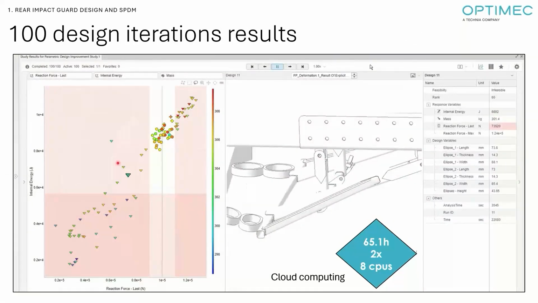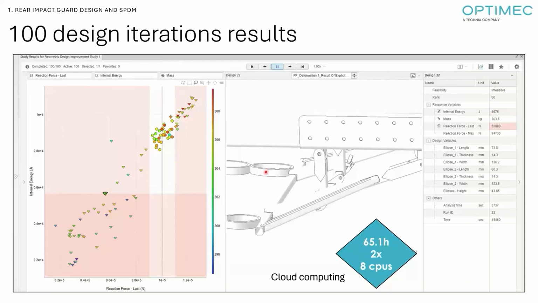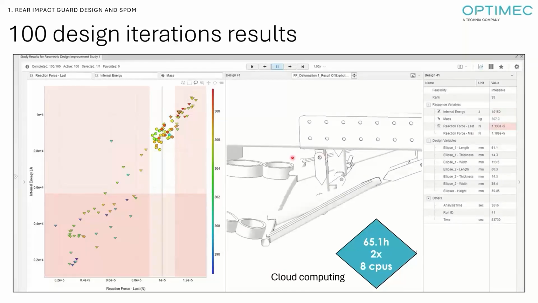Here we have 100 of them. You see the different shape that the ellipses takes and the summary of the result on the right. And you see that some iteration has no red, meaning that we could meet the requirement. We executed all this analysis on the cloud over a weekend time.